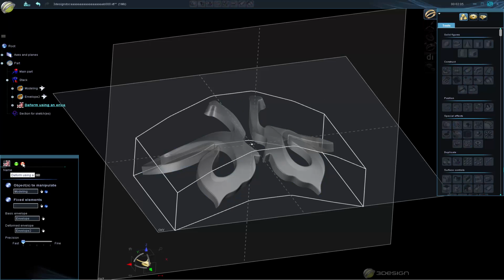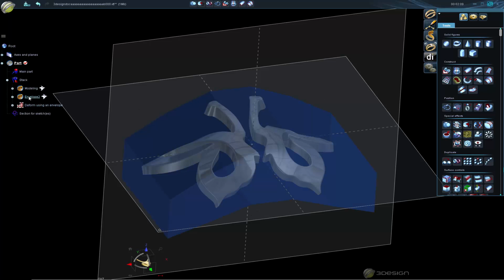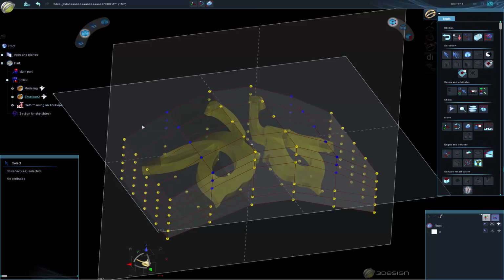If you want to go back and deform it further, you notice that I can't just double click on the deform here. What I want to do is double click on the envelope, because what we're actually modifying is that envelope that the tool created.